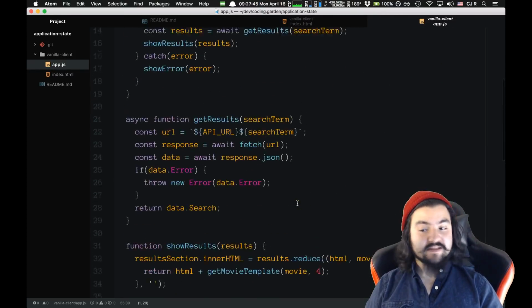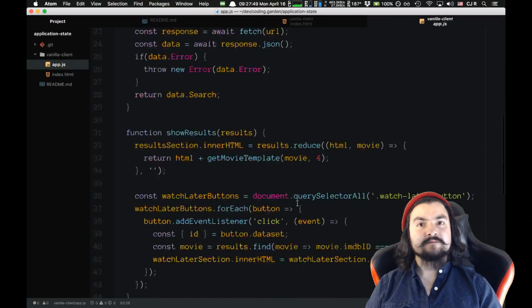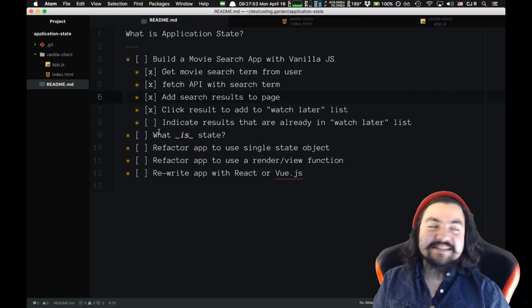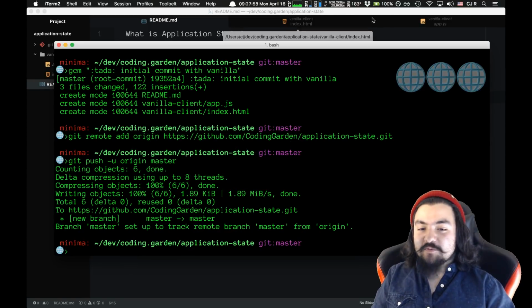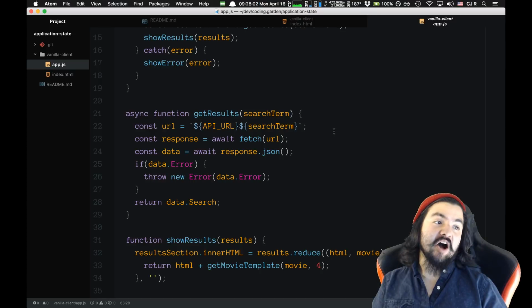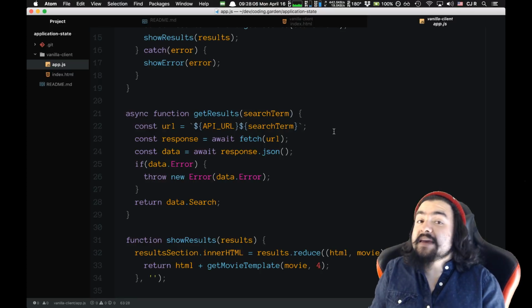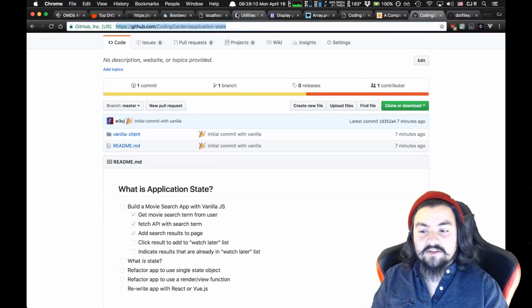Okay, it's a lot of code, and now let's talk about state. So what is application state? We've been coding this app, and essentially we're storing state in the DOM. Like the state we're getting, or the data we're getting from the API is essentially some of the state of our application. So let's look at the app to talk about this.